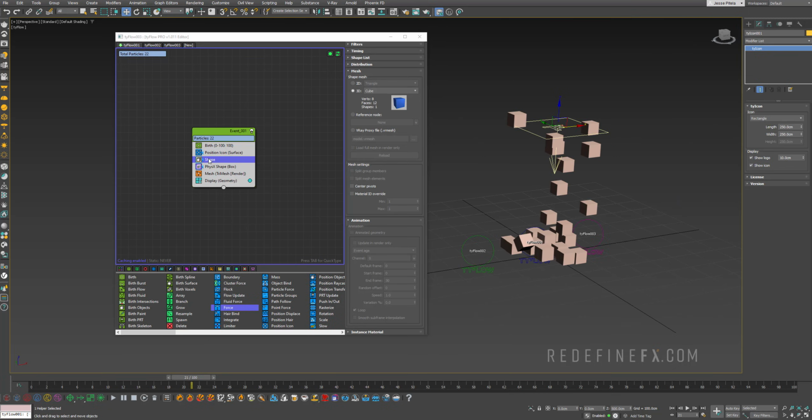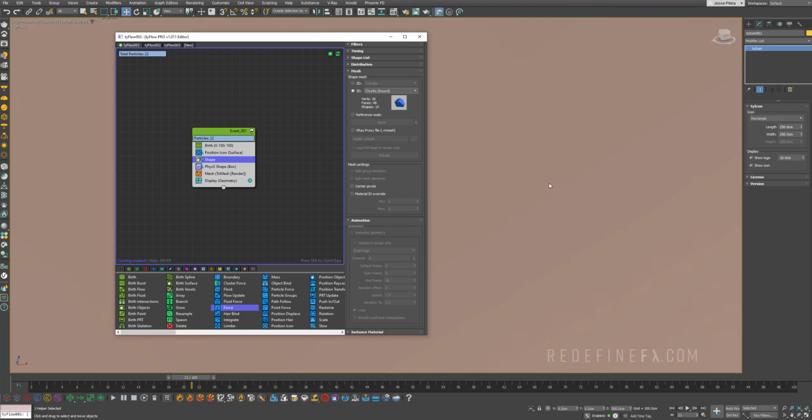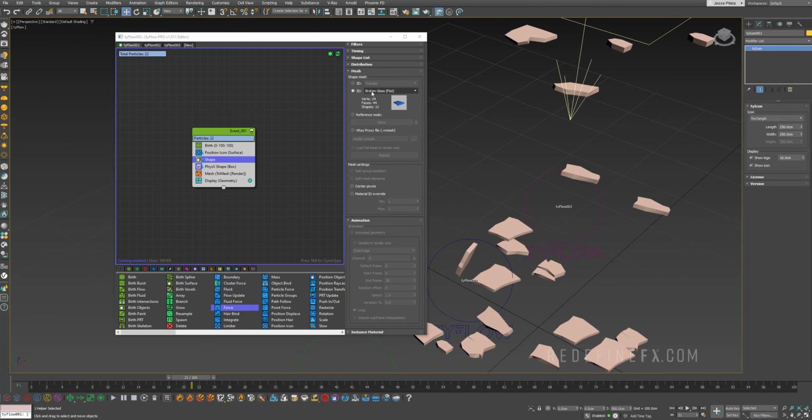You may not know that inside of the shape operator there are a bunch of cool objects such as these nice looking bolts, screws, random chunks which are great for dirt, some random broken glass pieces, and much more, so definitely look around.